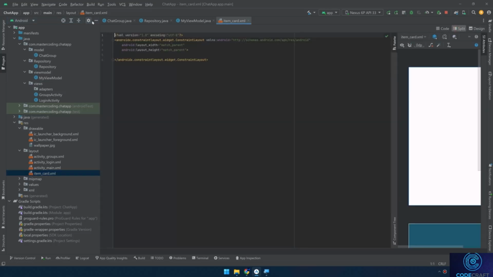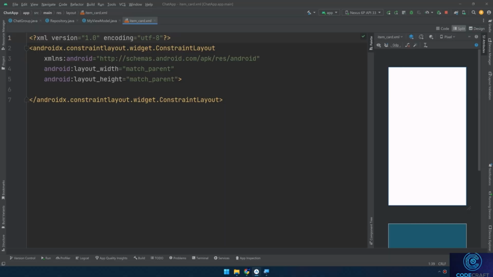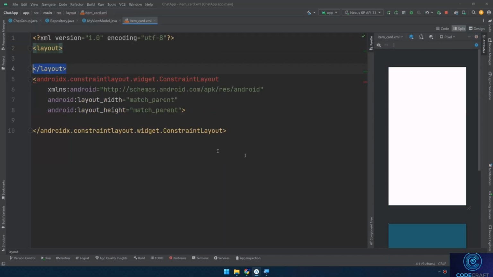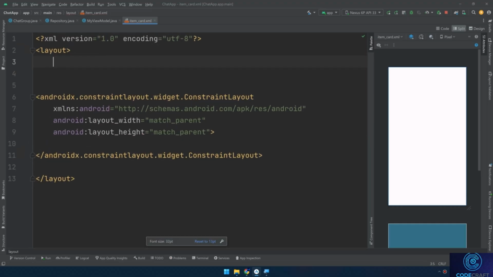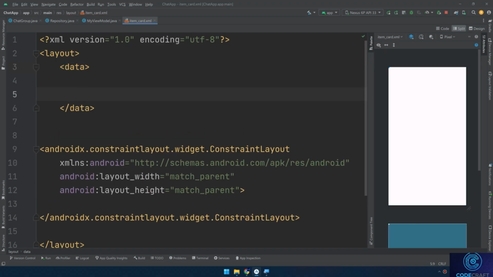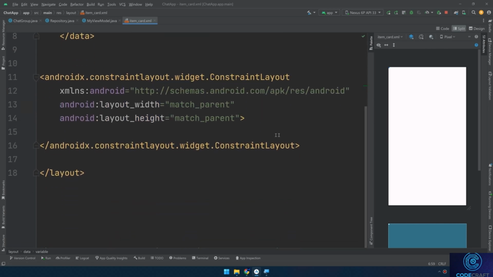So I'll go to split mode. Then inside this, I'll add the layout tag since I'm going to use data binding with this layout. Then I'll create a variable, data variable of type chat group. Then I need to scroll down, and here I'll change this constraint layout to CardView.